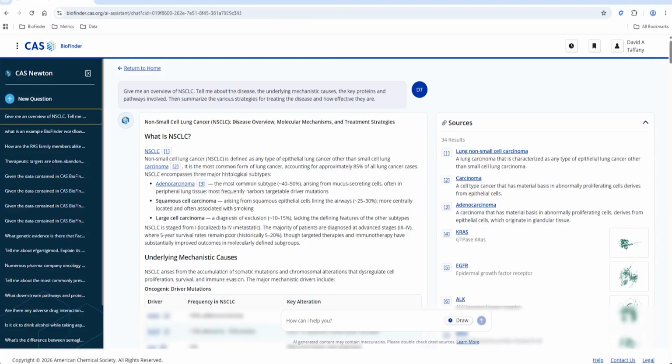So I'll start by entering a prompt, asking Newton a question to get an overview of the disease. I'll ask, give me an overview of NSCLC, tell me about the disease. Of course, Newton's going to understand that NSCLC stands for non-small cell lung cancer. We'll ask it about the underlying mechanistic causes, the key proteins and pathways involved, and then ask Newton to summarize the various strategies for treating the disease and provide details on how effective they are.